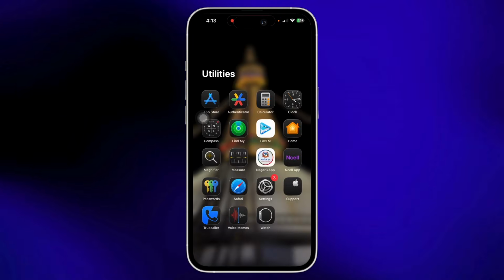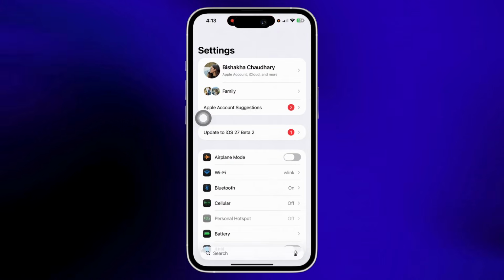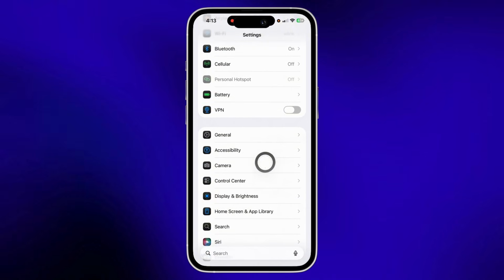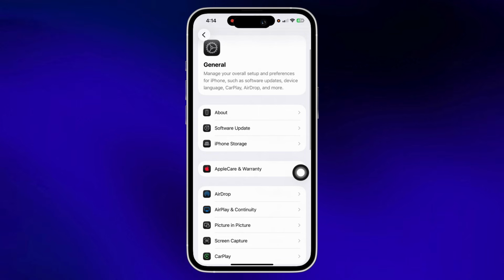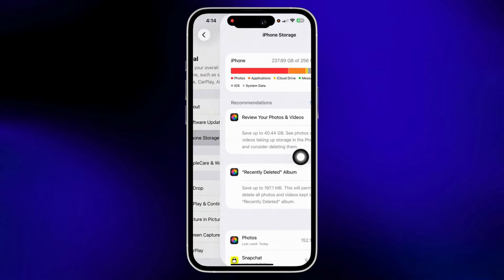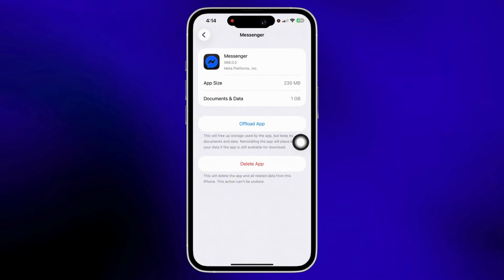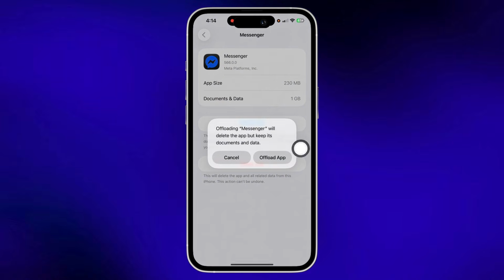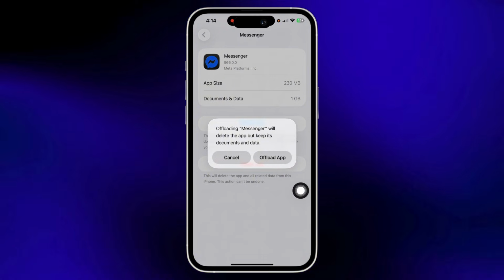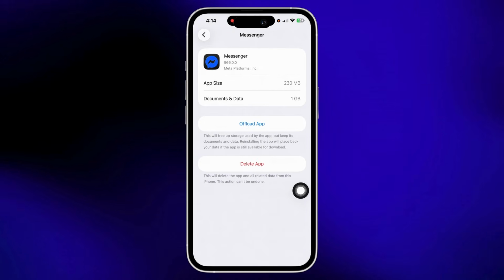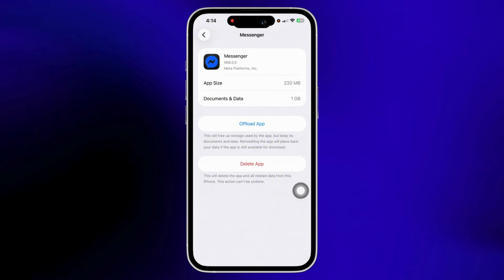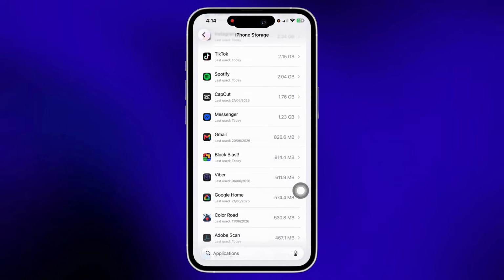See if that helps, and if not, then open Settings again and scroll down and tap on General. Here tap on iPhone Storage and then go ahead and navigate to Messenger and tap on it. Now tap on the Offload App option and offload the app and reinstall the app again, as doing this will free up storage used by the app and keep its documents and data safe.